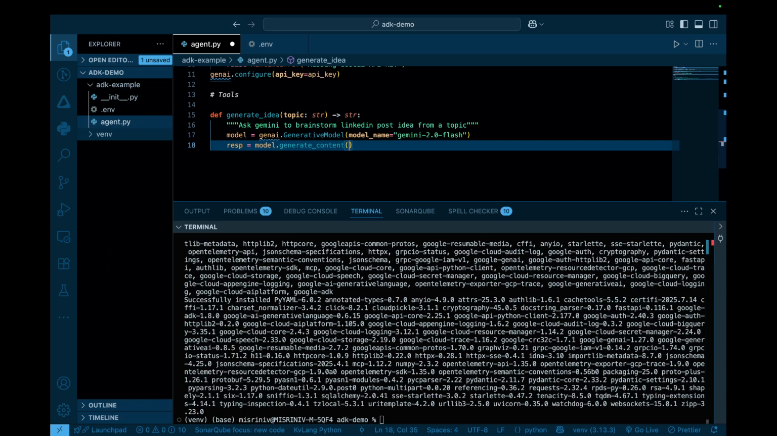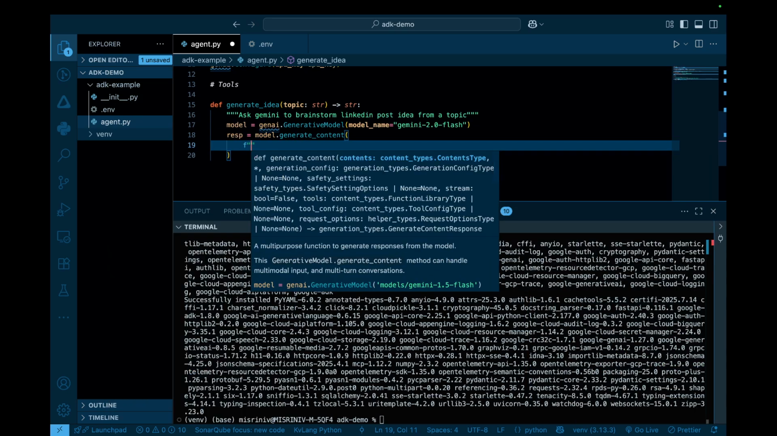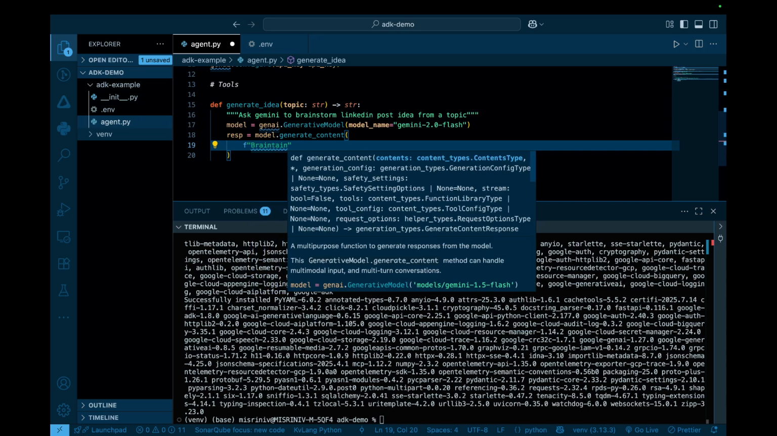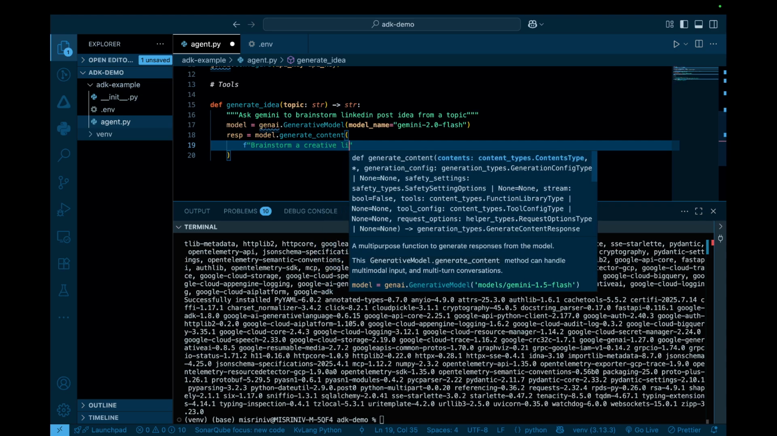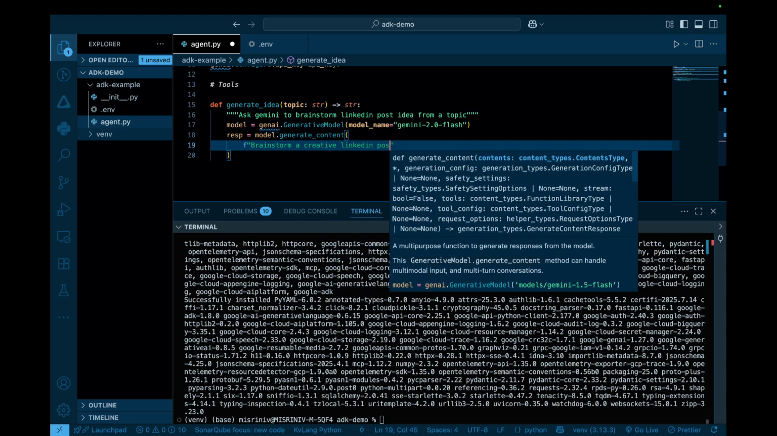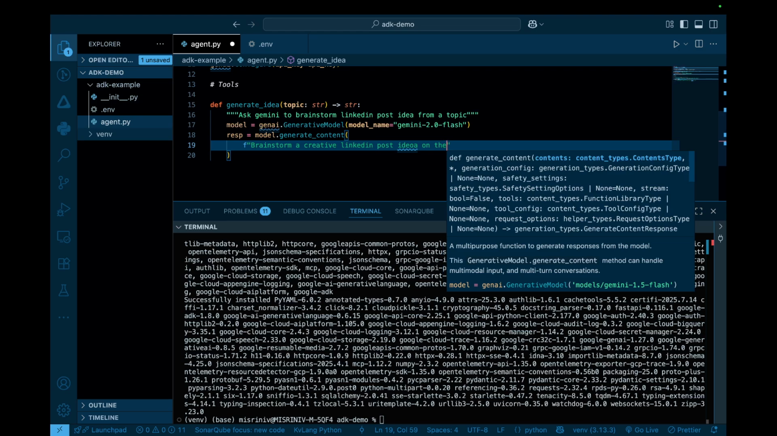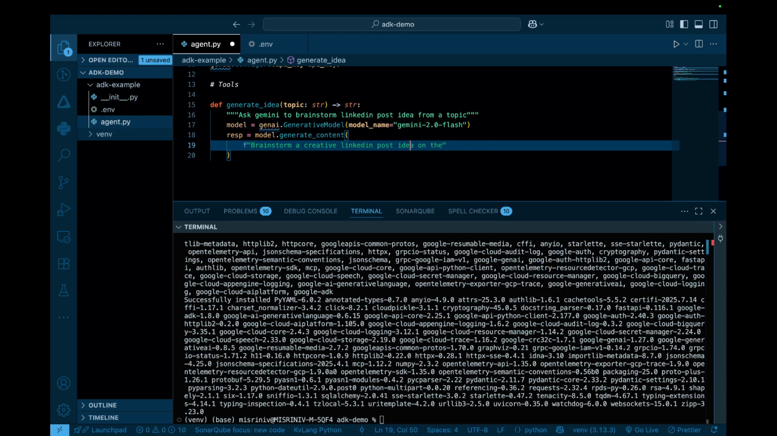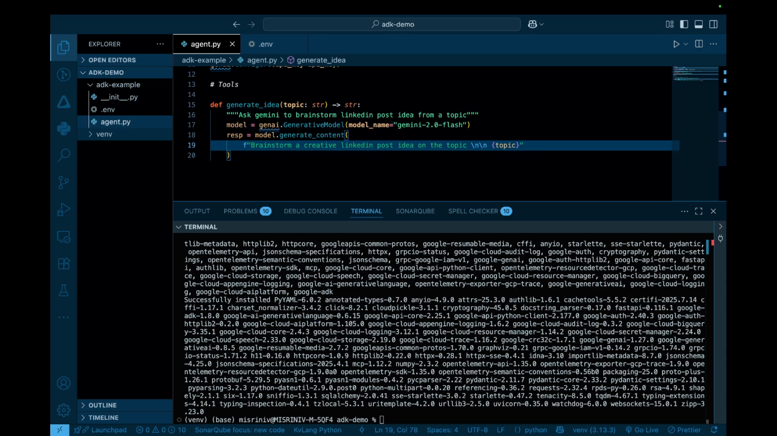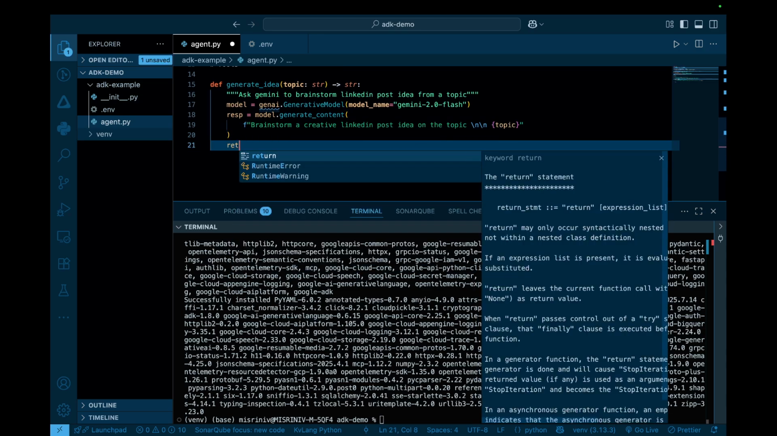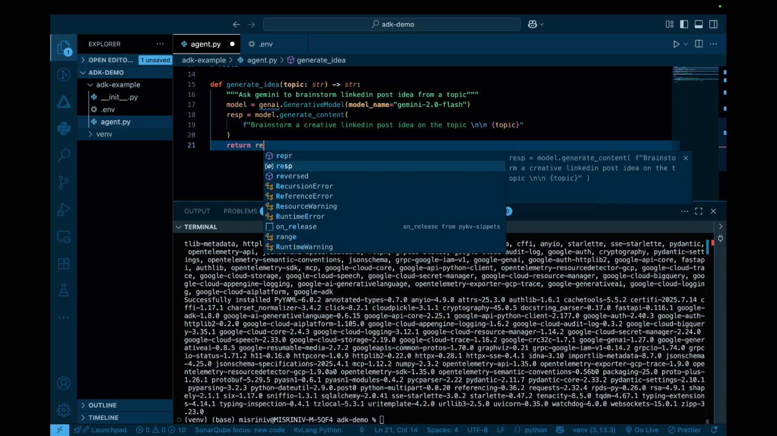So what content should it generate? We are going to pass an f-string telling it, hey, brainstorm a creative LinkedIn post idea on the topic, and pass the topic. Since we are using an f-string, we can directly pass it in the curly brackets. Next we'll just return the text you have generated, response.text.